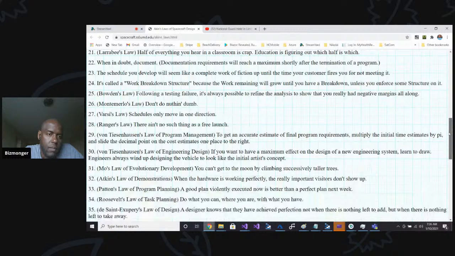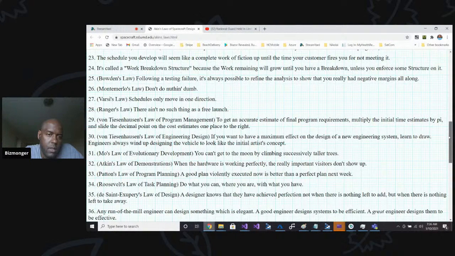No such thing as a free lunch. To get an accurate estimate of final program requirements, multiply the initial time estimates by pi and select the decimal point on the cost estimates while place to the right. If you want to have the maximum effect on the design of a new engineering system, learn to draw. Engineers always wind up designing the vehicle to look like the initial artist's concept.